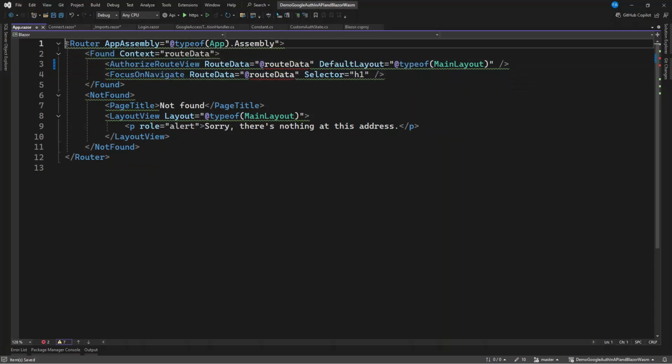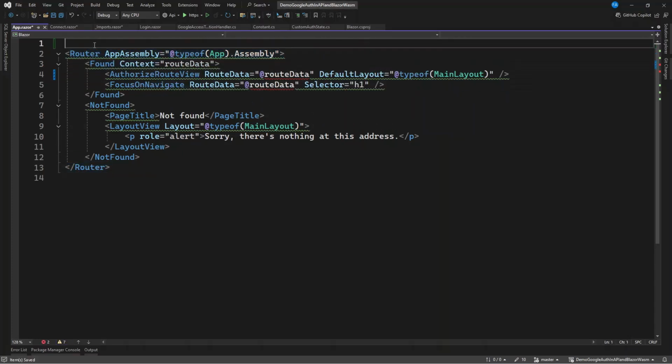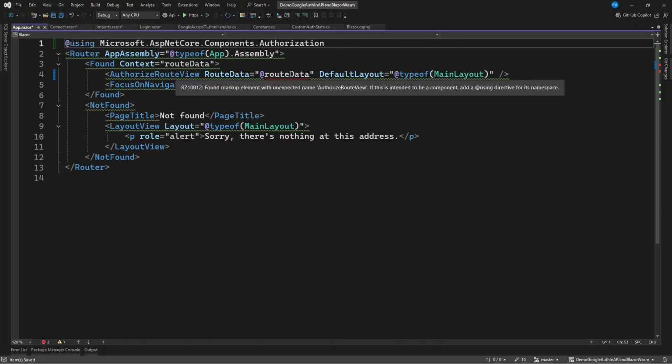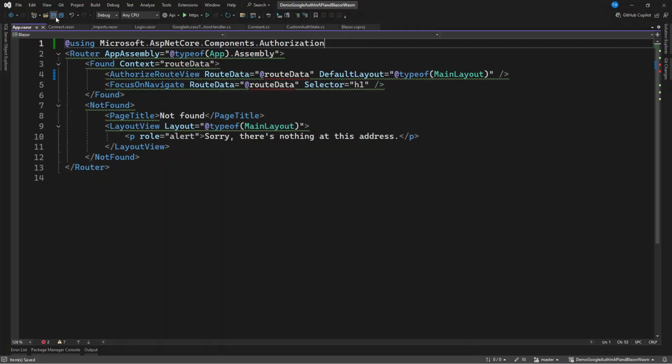Now this should come from the namespace or the using statement for this AuthorizeRouteView. Why do you have issues here? I think this is a problem of Visual Studio. At times we need to restart it or close and open it again, but never mind, this is going to work. You're doing the right thing.